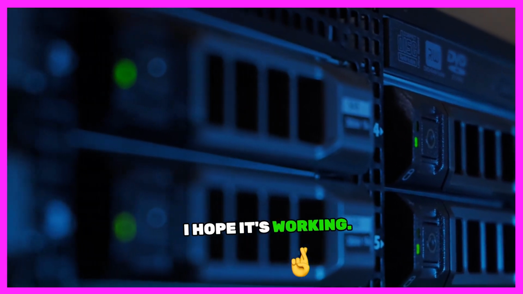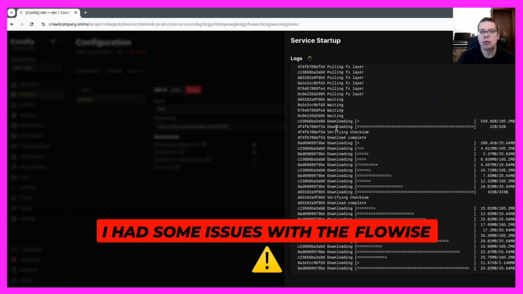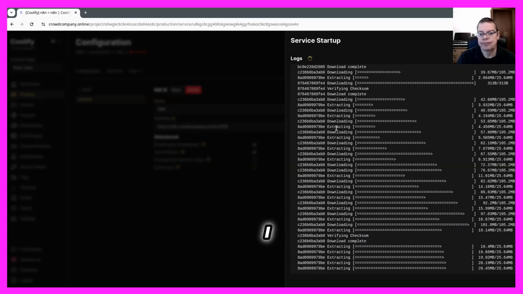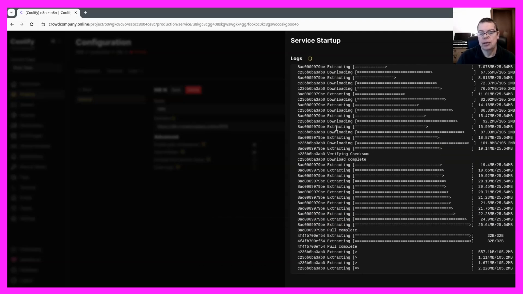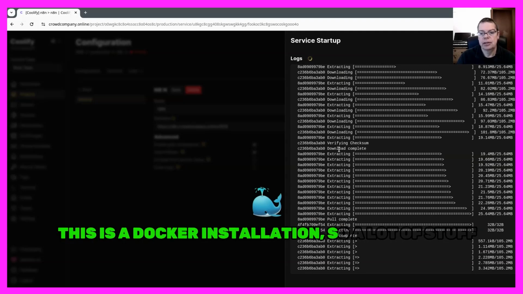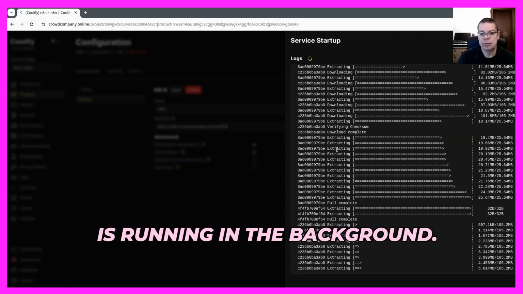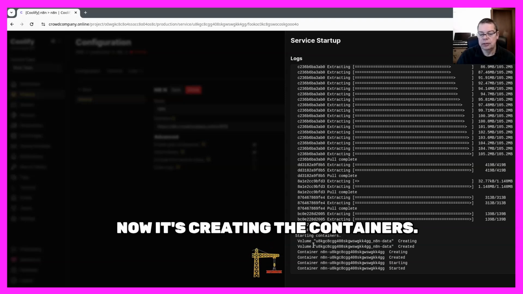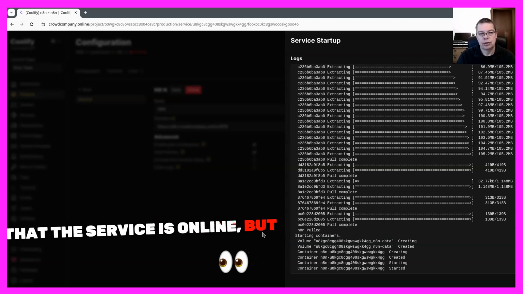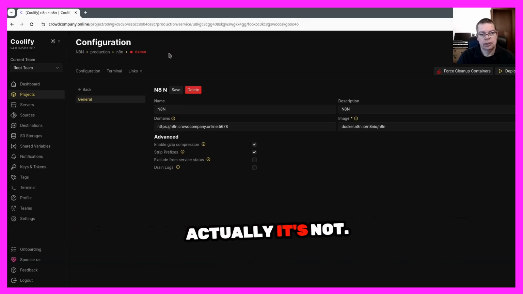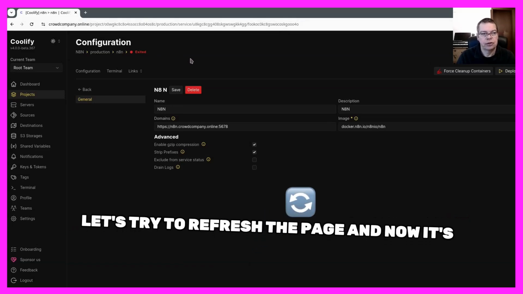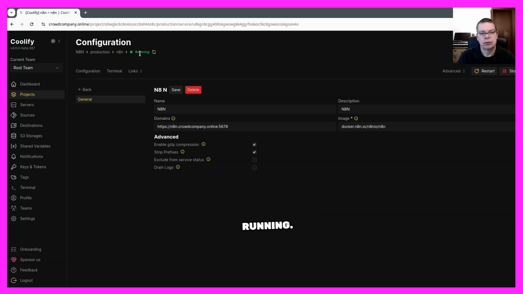I hope it's working. I had some issues with the Flowise installation, and I guess it's about the ports that have been used. This is a Docker installation, so a lot of stuff is running in the background. Now it's creating the containers. We should see that the service is online, but actually it's not. Let's try to refresh the page, and now it's running.